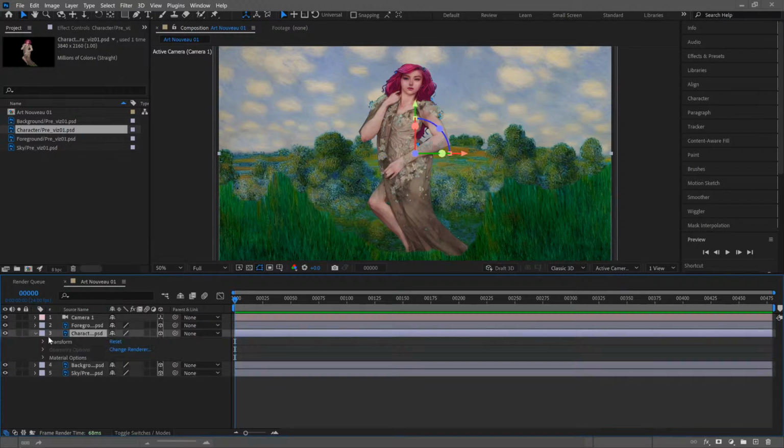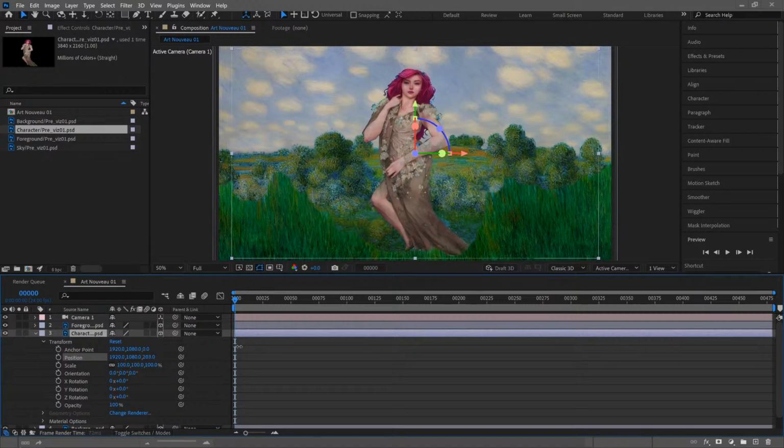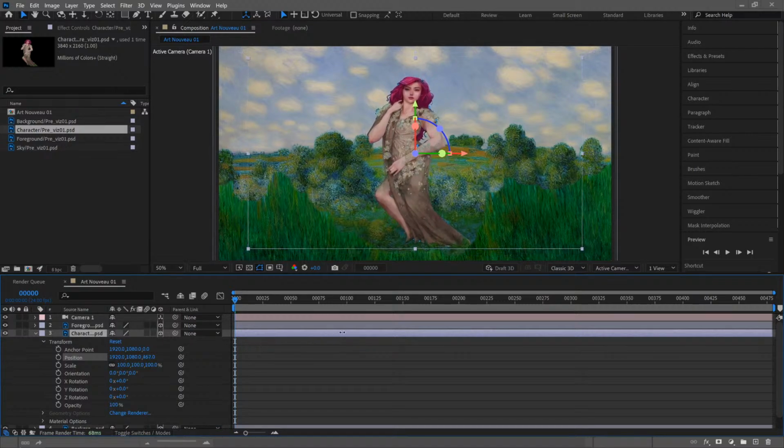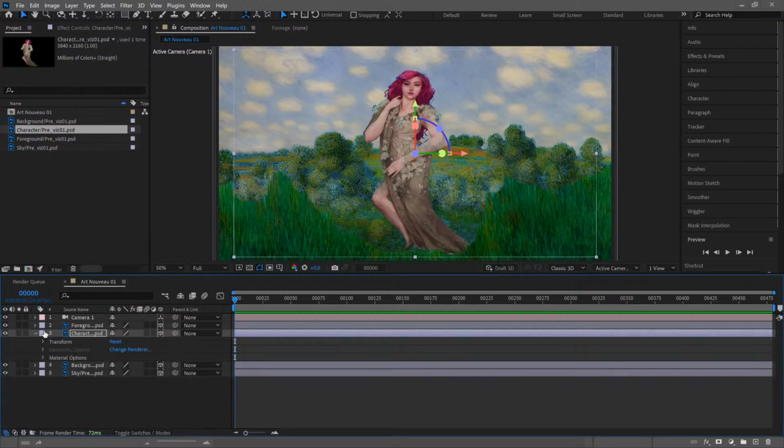So let's grab the character. Let's drop down the transform menu and go into the position for the character, and we'll change the character's position to, let's make it 500. Actually, that's too far away. Let's make it just 200. The character is at 200, and the foreground is at 0. So that's where all those layers are.